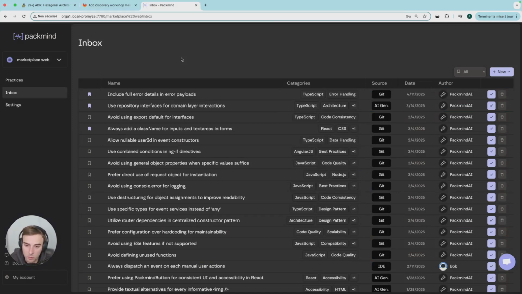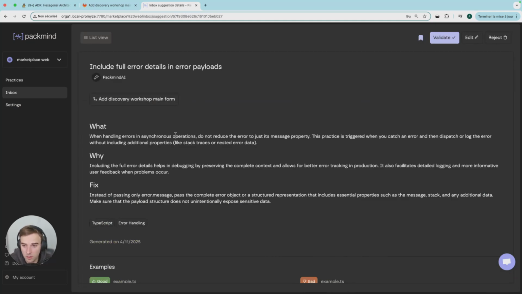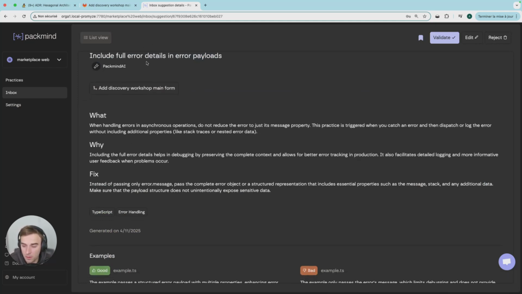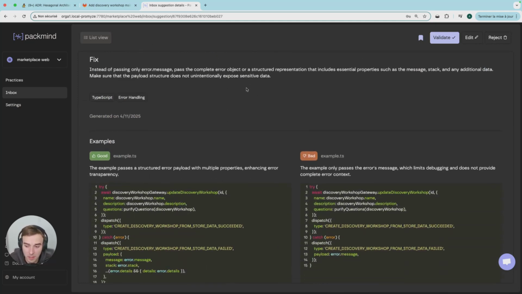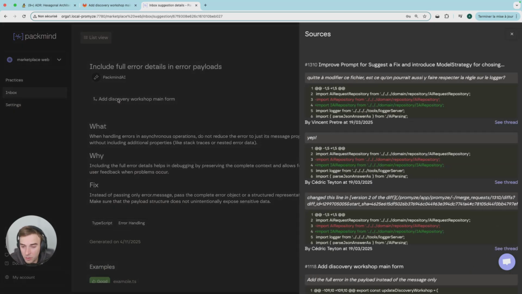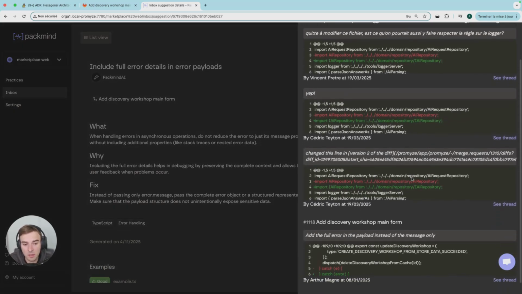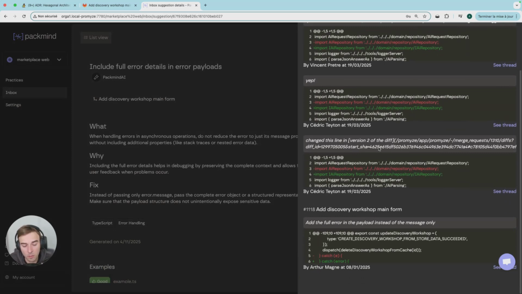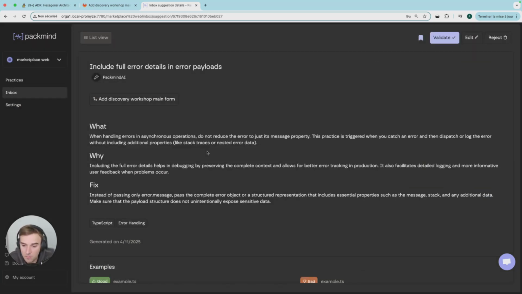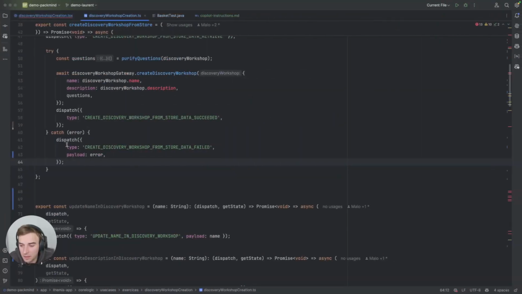Every week, Packmind will look through the new merge request comments and will generate practices from those, from the most repeated ones, for example. Like this one, include full error details in error payload, with a name, a description, and positive and negative examples. And I can click on this button to see why this practice has been generated. So here it's coming from 4 different comments. Once I validate this practice, it will appear directly in the IDE of every developer.